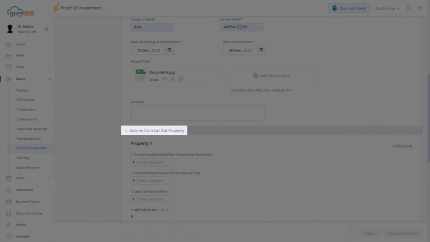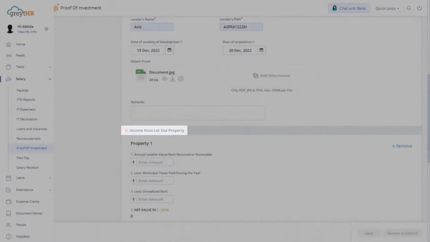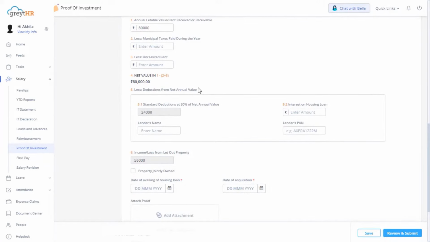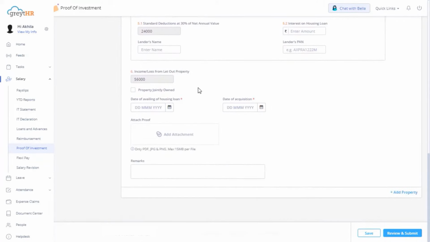Under Income from Letout Property, enter the details. As mentioned earlier, you can follow the same procedure to fill out all the applicable forms and attach proof documents. Once done, save the changes. Sometimes your admin may disable the individual attachment upload option. In such cases, you can upload all proof documents in bulk.